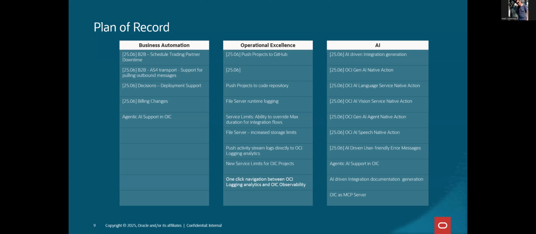In respect of operational excellence, and this is something Ravi will be talking about, is the ability to push projects to GitHub. Now, before it was a case we were saying, for CI/CD or whatever, you have the factory APIs from OIC, customer, go do it yourself. But now we are providing this ability to push to GitHub, and that's something that Ravi will be demonstrating later.